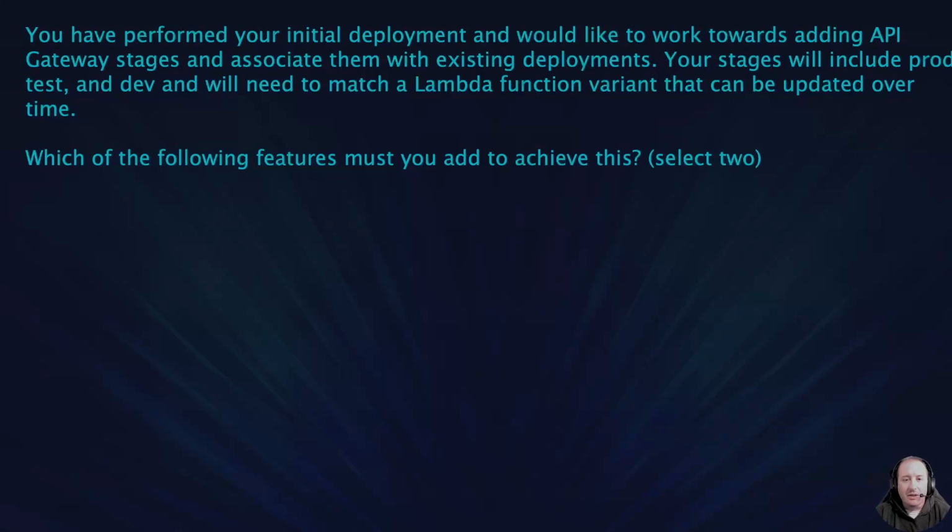All right, let's take a look at the question for this lesson. So you've performed your initial deployment and you would like to work towards adding API gateway stages and associate them with existing deployments. Your stages will include prod, test, and dev, and will need to match a Lambda function variant that can be updated over time. So out of the options that we provided before, which of the following features must you add to achieve this?